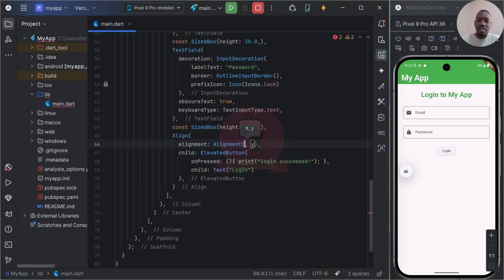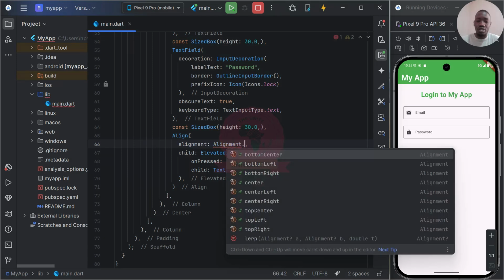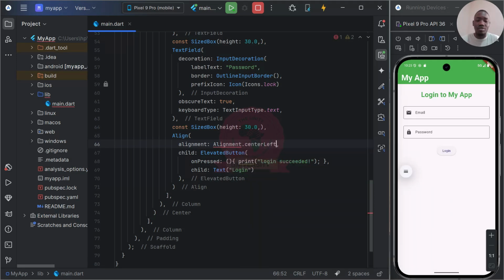So we shall align like alignment: bottom center, bottom left, bottom right, center left. So we shall align to the center left. When I do that, you will be seeing center left. But what happens when I say center right? Center right, the other side. Perfect. So that is simply how you can align.